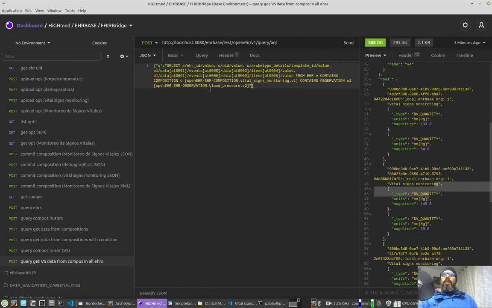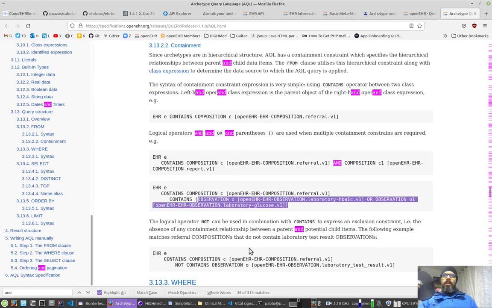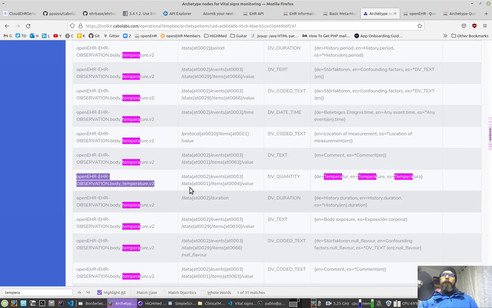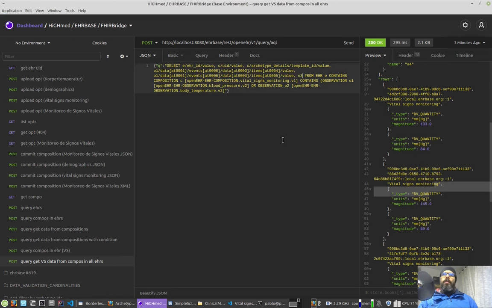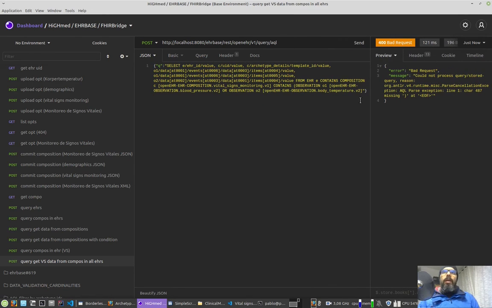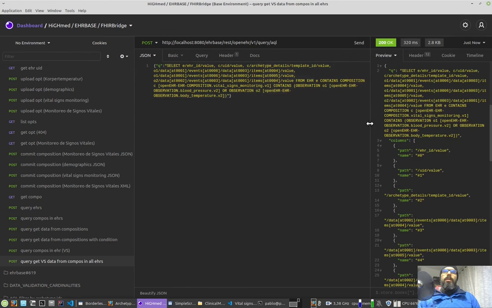So here is contains, parentheses, this observation, or observation O2 that complies with this other archetype. And O2, you can add that to the projection. We want to use the path to the temperature, this one, slash blah blah blah, and that is the temperature. Again, I need to close the parentheses.